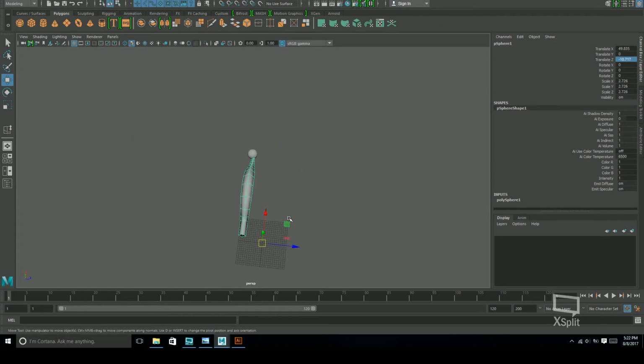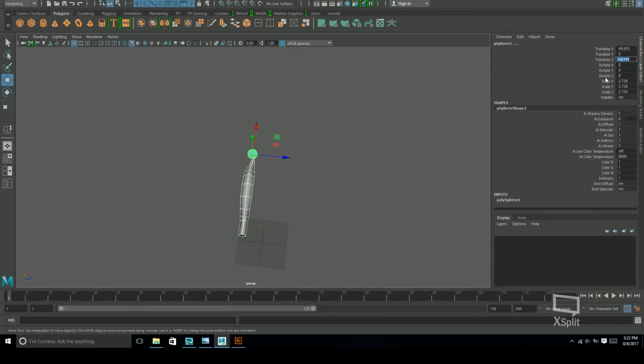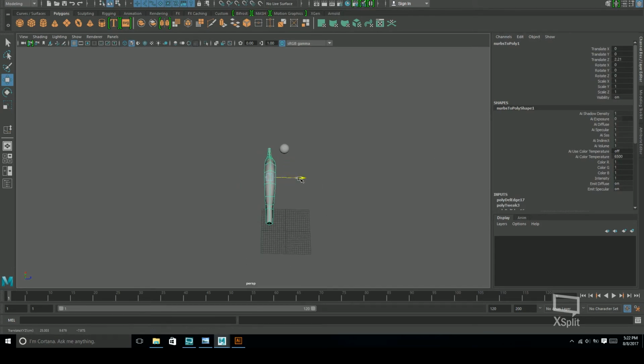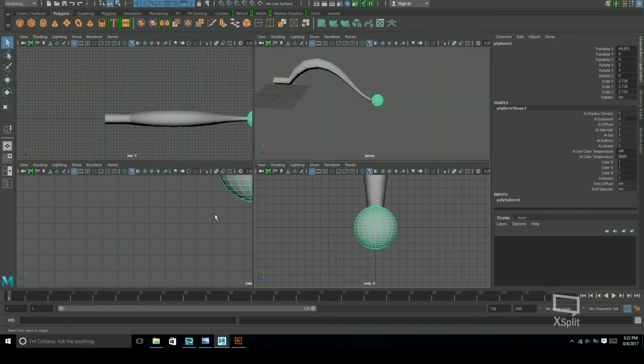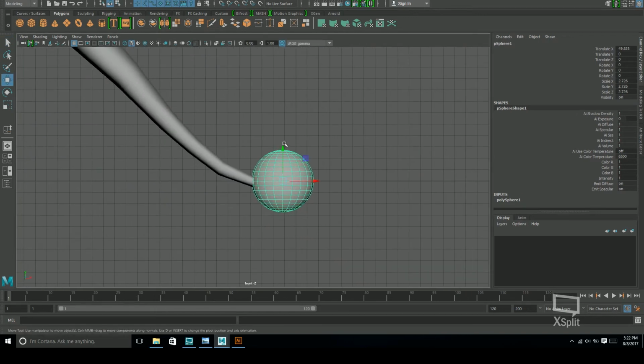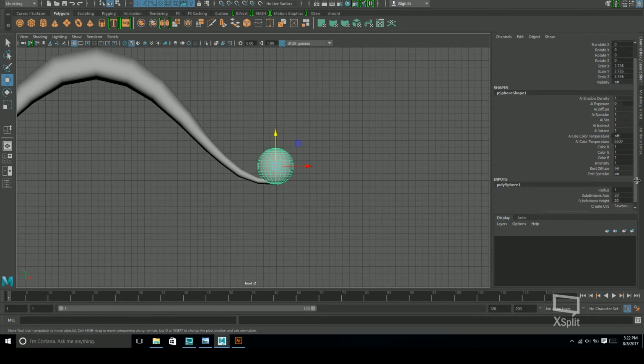So modify, center pivot first, and we'll keep both these things at the center. This one as well. So X and snap. So let's move it up. We really don't want to have this many edges in the sphere, so we'll reduce it to 8, I guess.